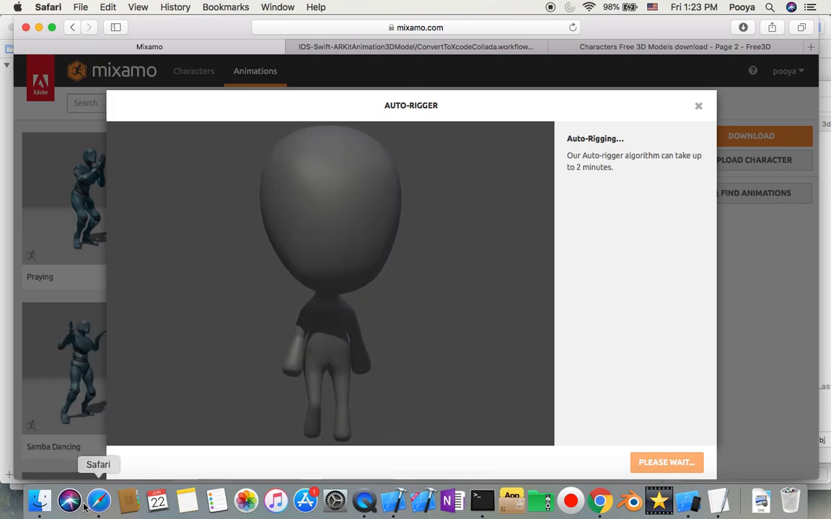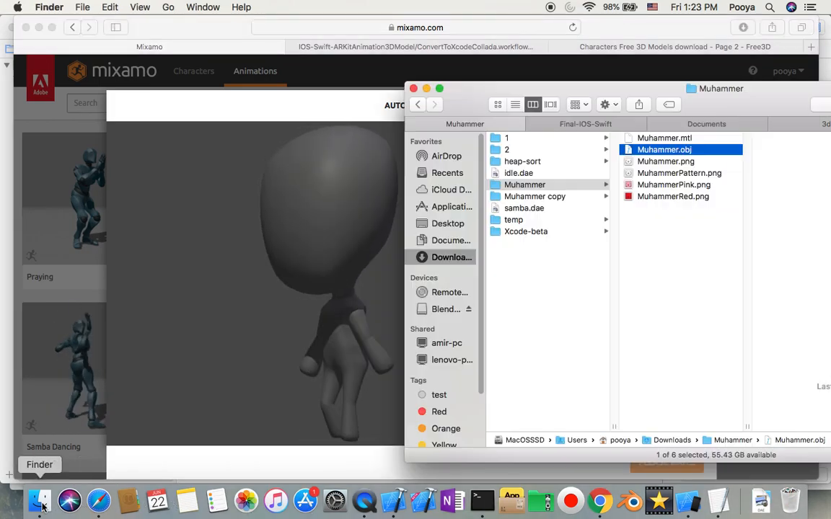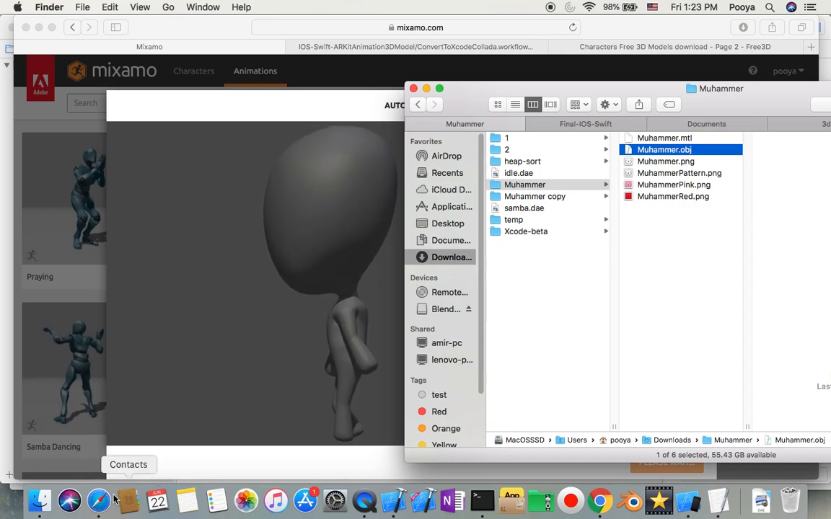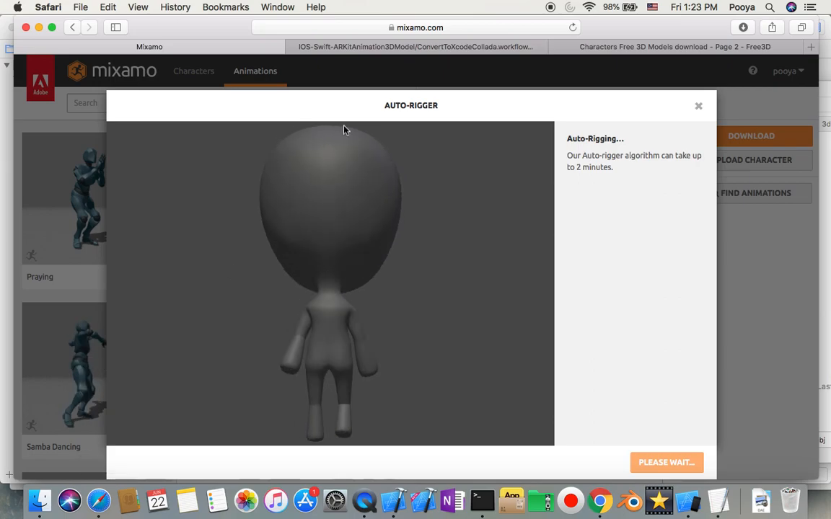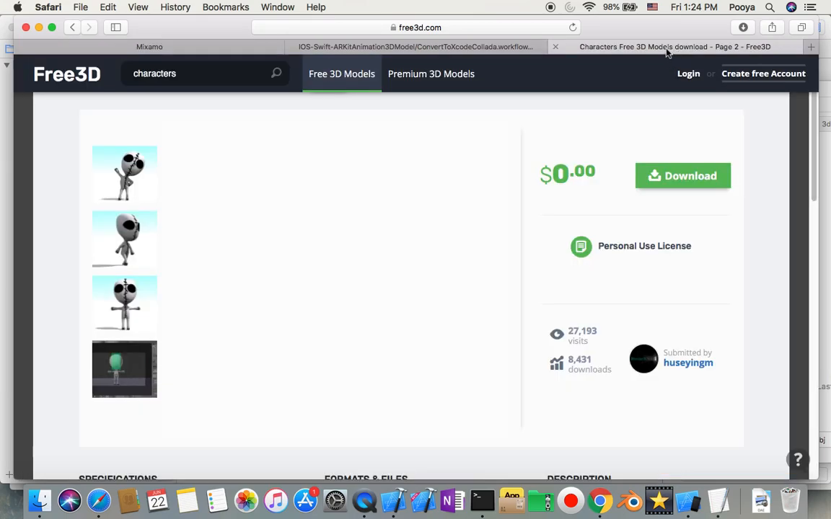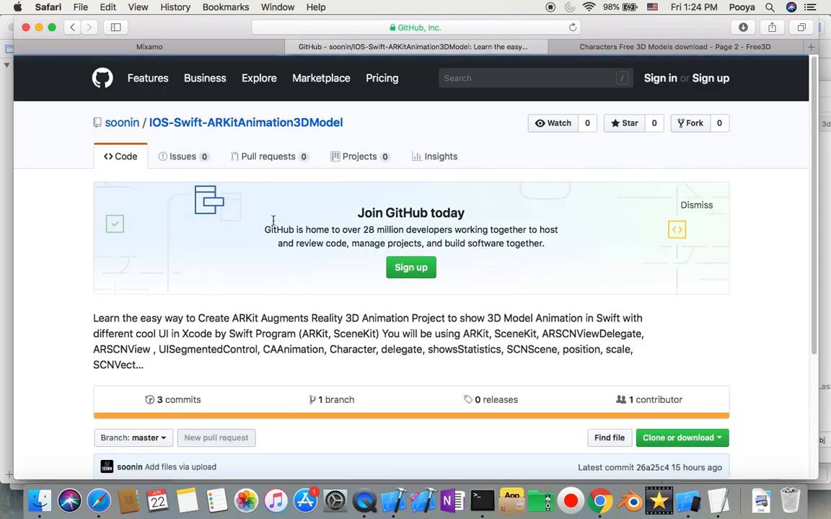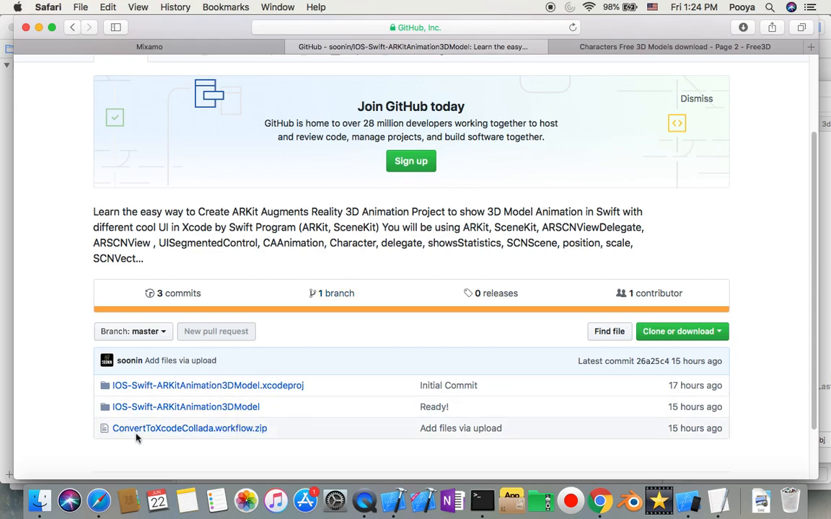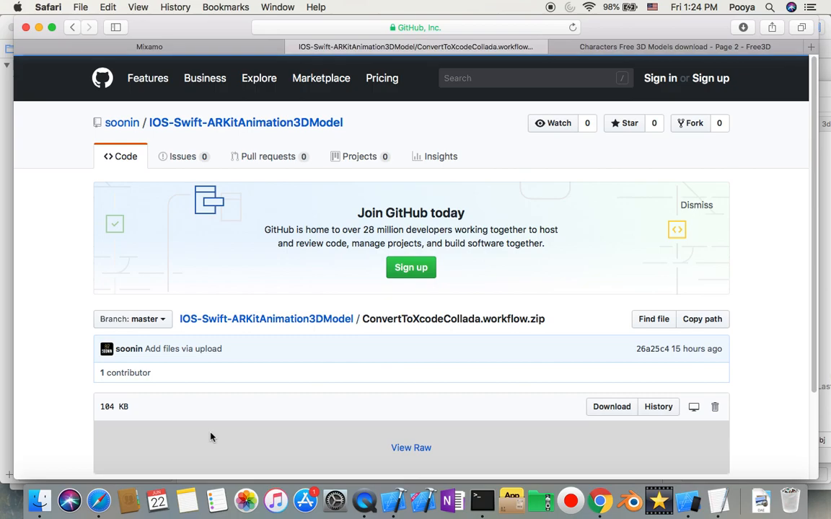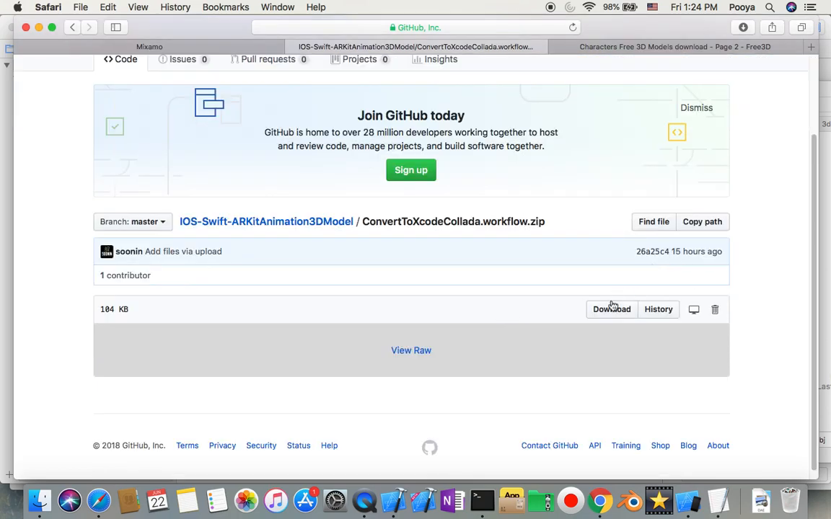Until then, I'm going to show you something else. Also, you need to go to the comments of this tutorial and go to the GitHub of this tutorial and download. In this tutorial there is one zip file, Convert to Xcode Collada. You need to download it and run it. So when you download this, let me download it.